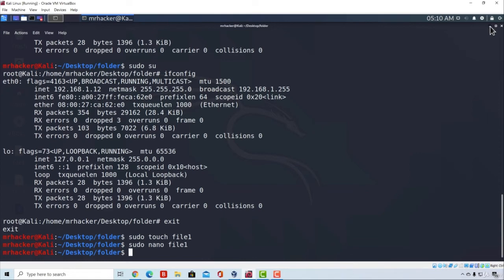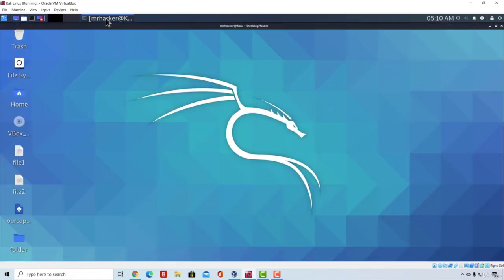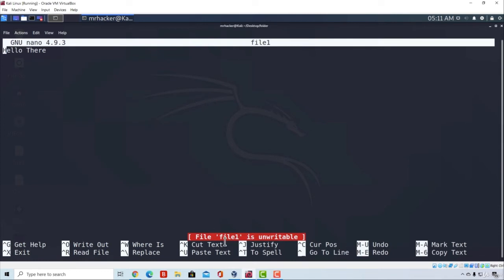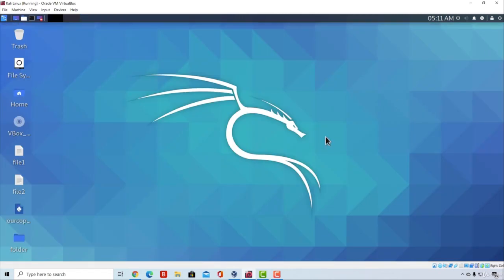If I lower this terminal, here is our file 1, and the reason why we can't edit it is because this actual file has been opened and edited with root privileges, and we saved it as root. So right now if I try to nano it, it will tell me file is unwritable, which means I cannot write anything. Well, I mean I can, but if I try to save it, it will tell me right here, permission denied. So let's close this and open the terminal once again.